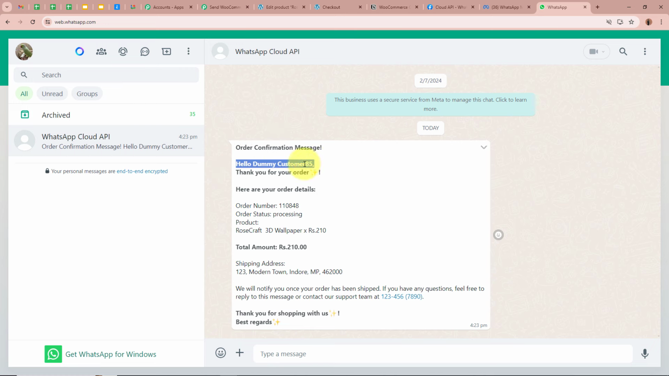It says, hello dummy customer 85, thank you for your order. Here are the order details. For the order number, the number, status as processing, product as Rosecraft 3D wallpaper with the price as 210, total amount as 210 over here. The shipping address is 123 Modern Town, Indore, MP, the postal code. It says we will notify you once your order has been shipped. If you have any questions, feel free to reply to the message or contact our support team at the dummy mobile number right away. It says, thank you for shopping with us, best regards.